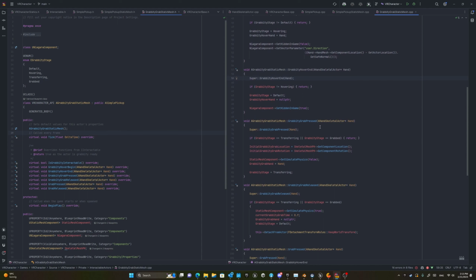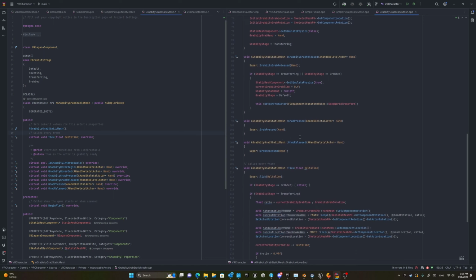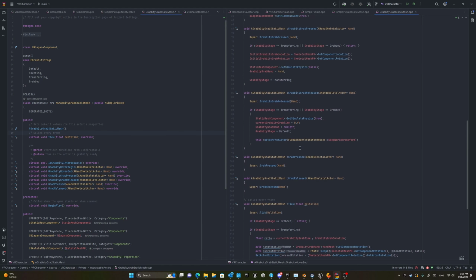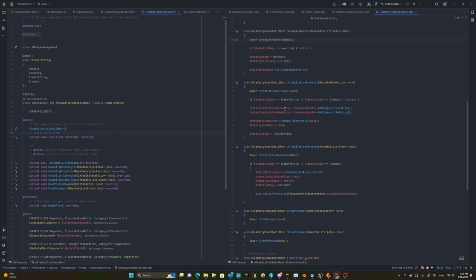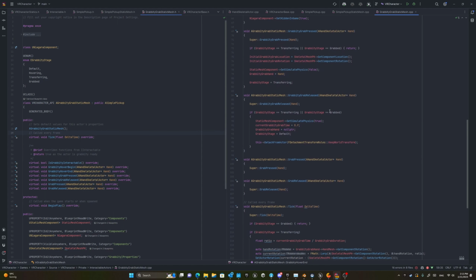When we are pressing the grab button, we first check whether we are in transferring mode or grabbed mode, and if we are in these two states, we should return. Otherwise, we are saving a reference to the hands that we have, and we deactivate the physics simulation for that static mesh. Then we put our condition to the transferring. This condition will be used in the take method to move our object later. Also, I will save the initial gravity location and rotation of our placeholder in order if we need them later.